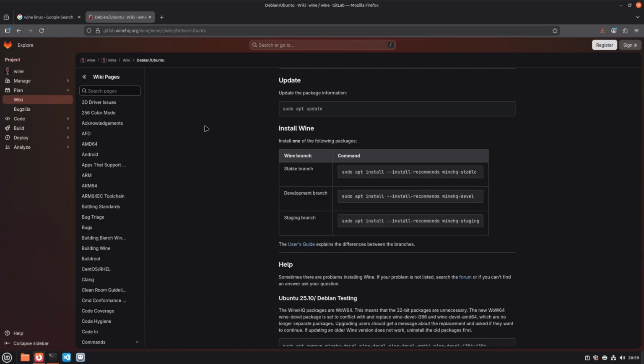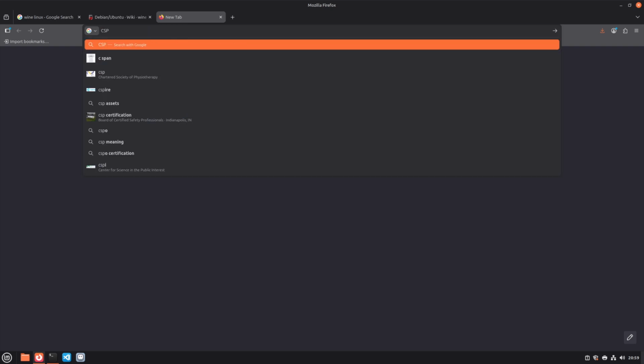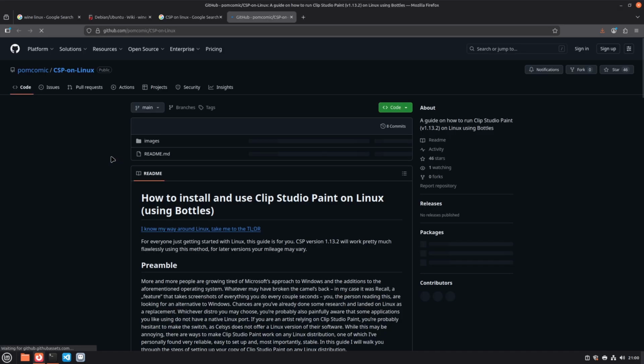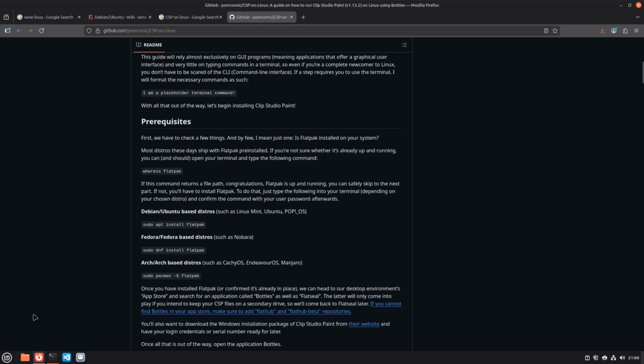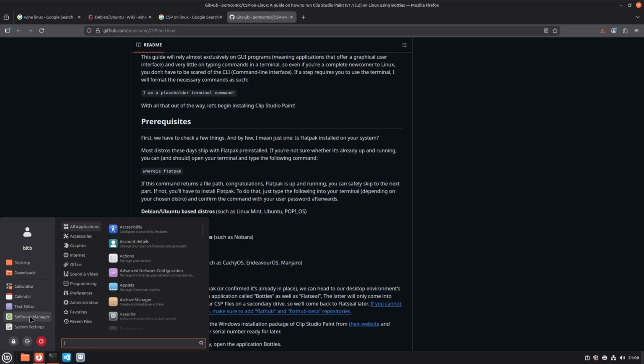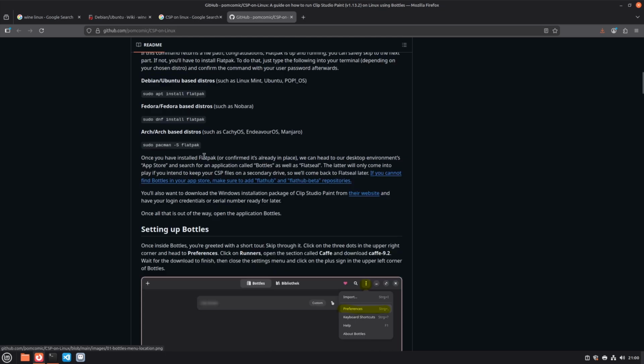So when you're going to install something through Wine, what I recommend is to search online and see if someone's written up a guide. So I'm going to go ahead, Clip Studio Paint. We're going to start with Clip Studio Paint. So CSP on Linux. Looks like here's something on GitHub. How to install and use Clip Studio Paint on Linux. Linux Mint by default has Flatpak. So here in the software manager, that's essentially where you install Flatpak applications. So we don't need to install any Flatpak.